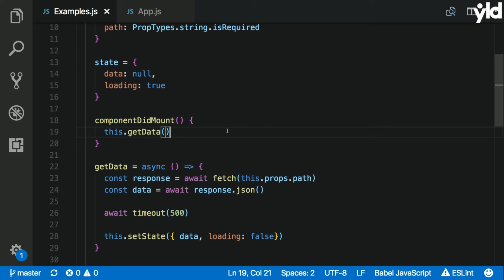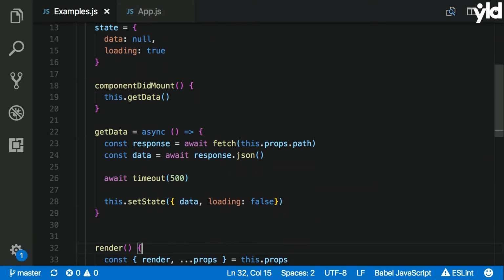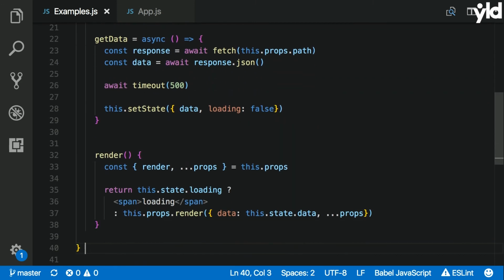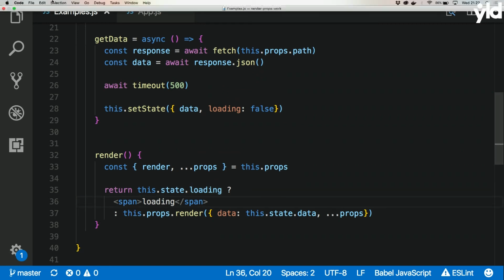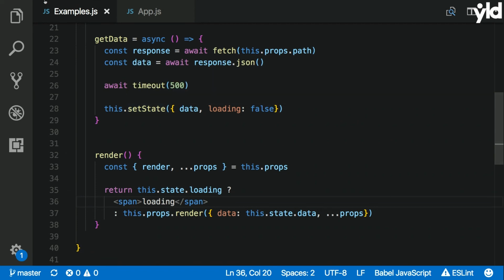Render prop component will get the data from the path we were given by the fetch, and when the data is there, set the state and set the loading to false. What it does in the next step, it just renders the render property method with the displaying some component we wanted to use, and simply displaying some kind of loading if the data is not there yet. I added some timeout just to show you how it works.